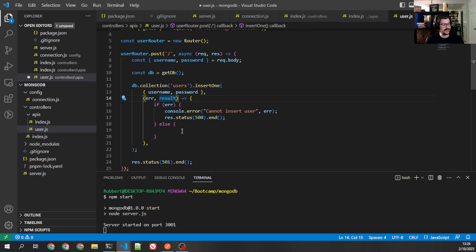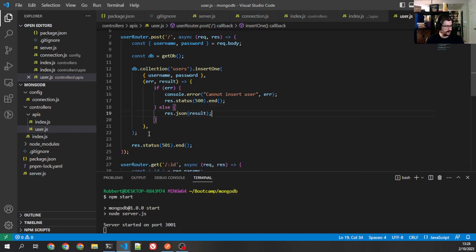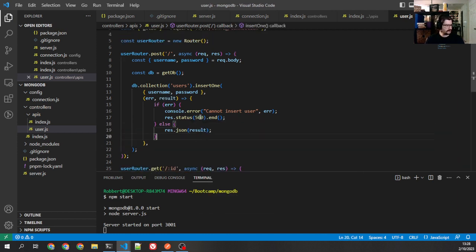So that also includes the ID, which is valuable to send. So let's just send that. And it will be a JSON result. So there we go. That's how we insert data into Mongo. There's also an insertMany function, in which case this becomes an array of objects rather than one object. But otherwise, it's completely the same. Let's try it out.